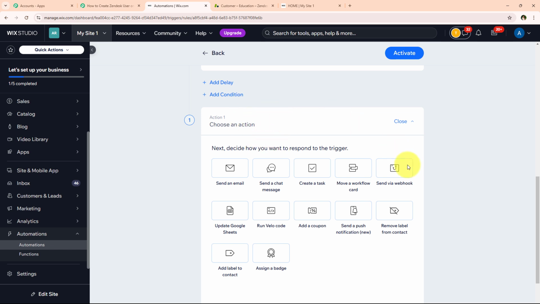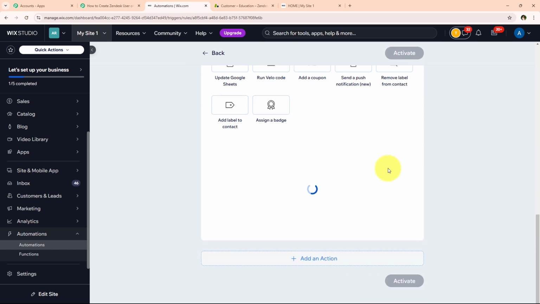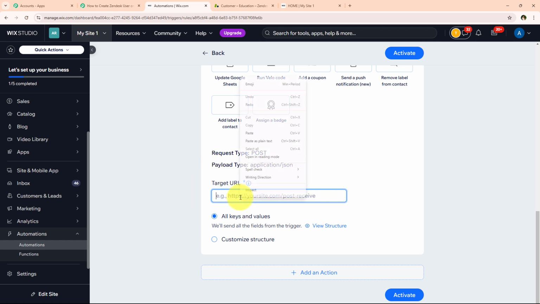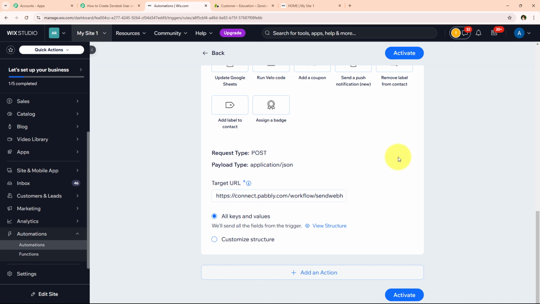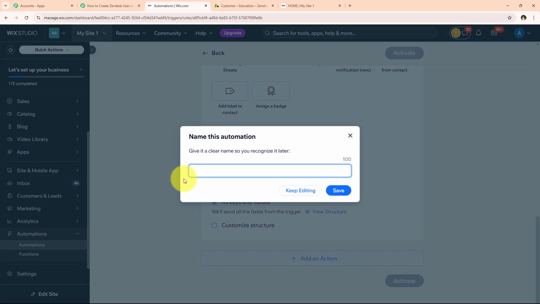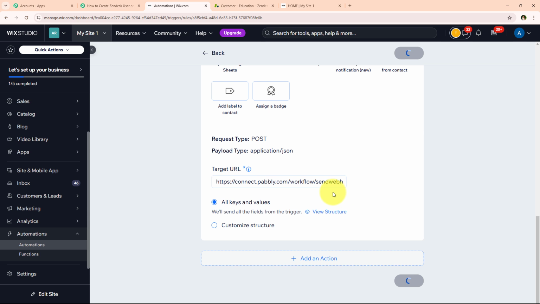For my action, we are going to select send via webhook. Now you can see the request type is POST and the payload type is JSON. Now it is asking me for the target URL. So we're just going to paste the URL which we copied from our workflow, which was our webhook URL, and click on this activate button right over here. Now it is asking to give a clear name. So over here I'm just going to keep it as new user. Alright, now after entering this name, I'm just going to click on submit.